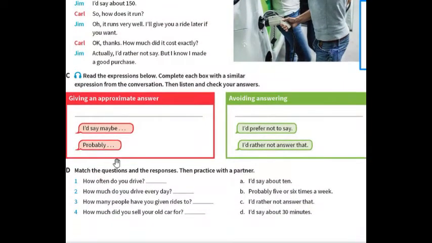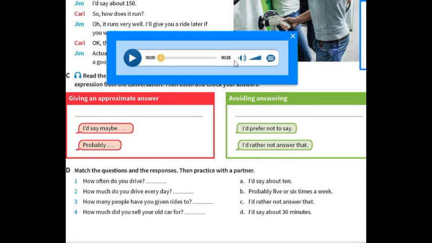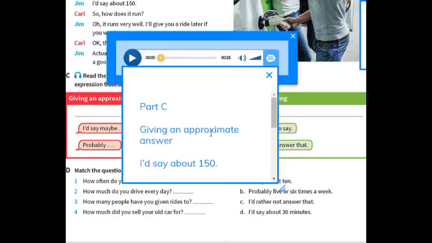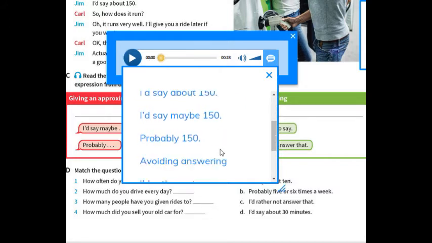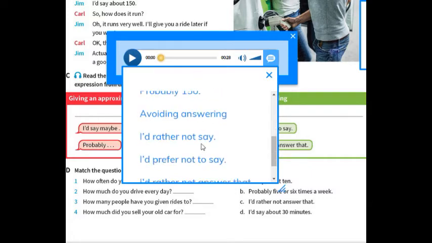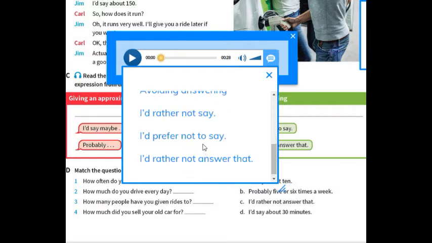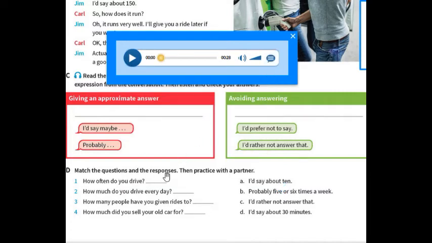Now let's rebuild the answers. Okay, we're gonna have them right here. I'm gonna show them up. So giving an approximate answer: I say about 150, I say maybe 150, probably 150. You can use intonation to make it sound less like you are giving an approximate answer, not the real one. Avoiding answering: I'd rather not say, I prefer not to say, I'd rather not answer that. That will help you produce the intonation that you require.